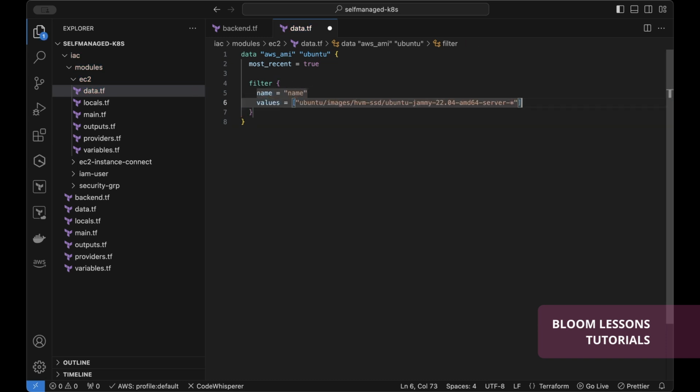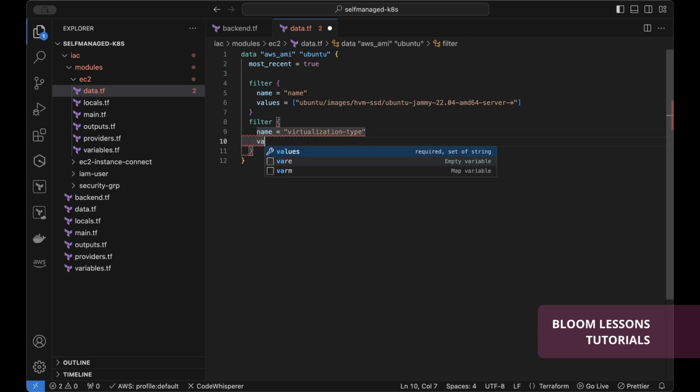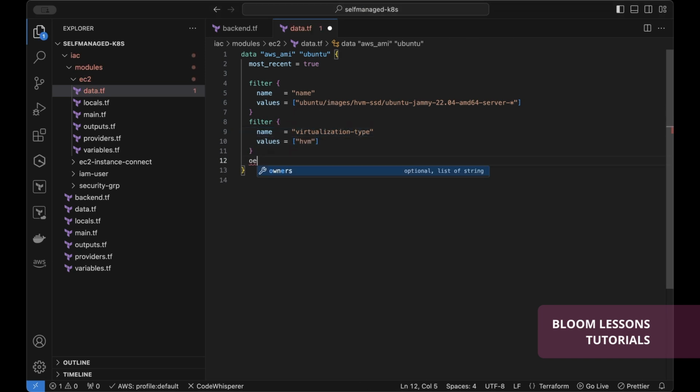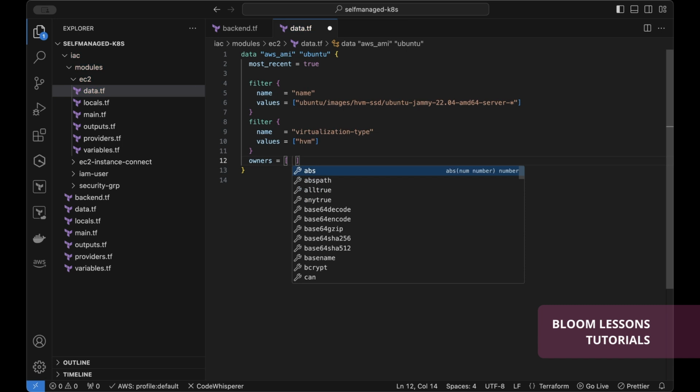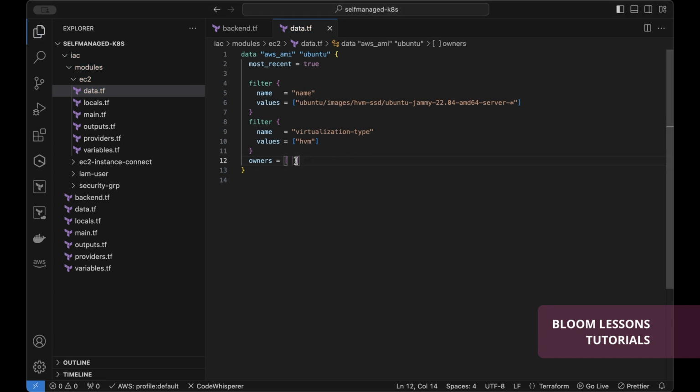We'll use name. Then under value, we'll use this regular expression. We'll be using Ubuntu version 22.04. Then we can add a second filter so that we can narrow down to a specific option. So we can select virtualization type as VM. Make sure your spelling is correct for both cases. And then we can specify the owners. Now take note of this ID. This is the canonical ID. I prefer using images from canonical because they're the authors of Ubuntu.